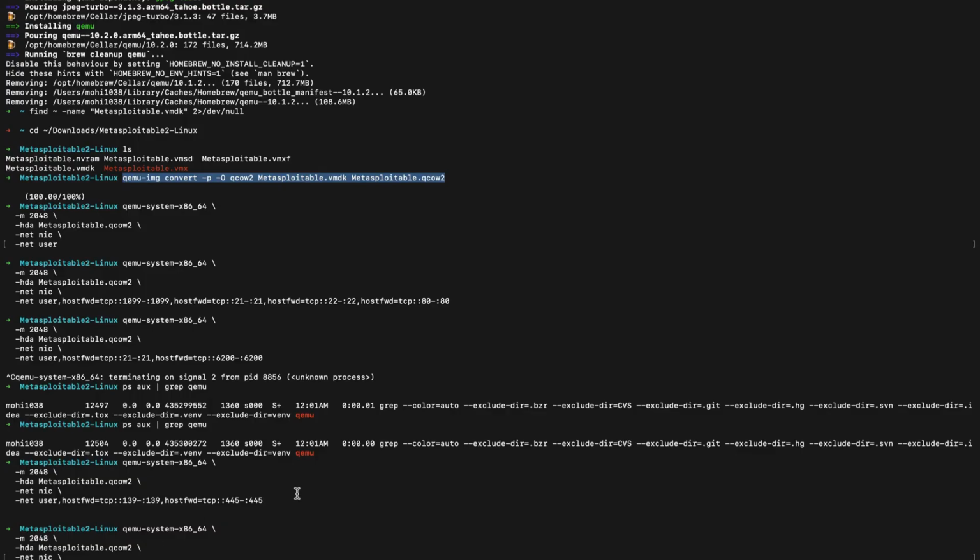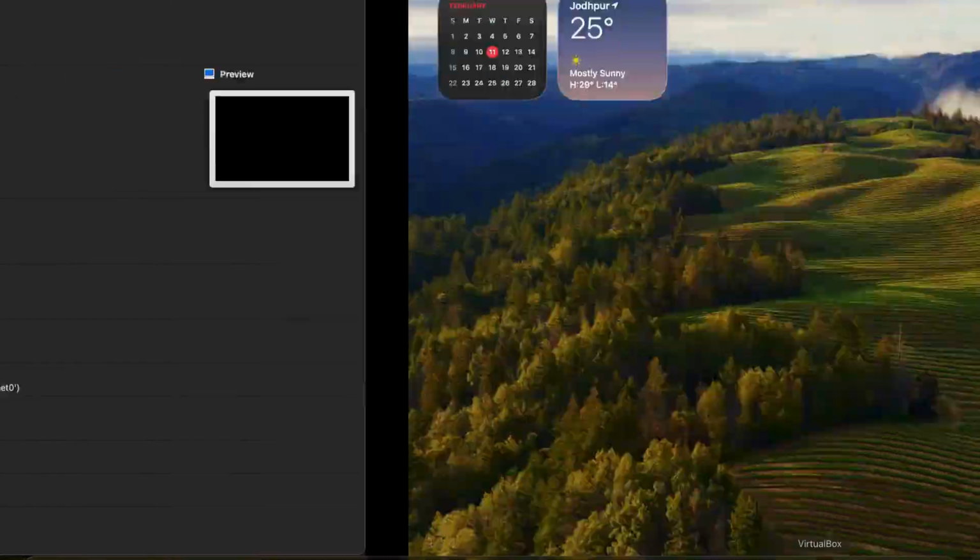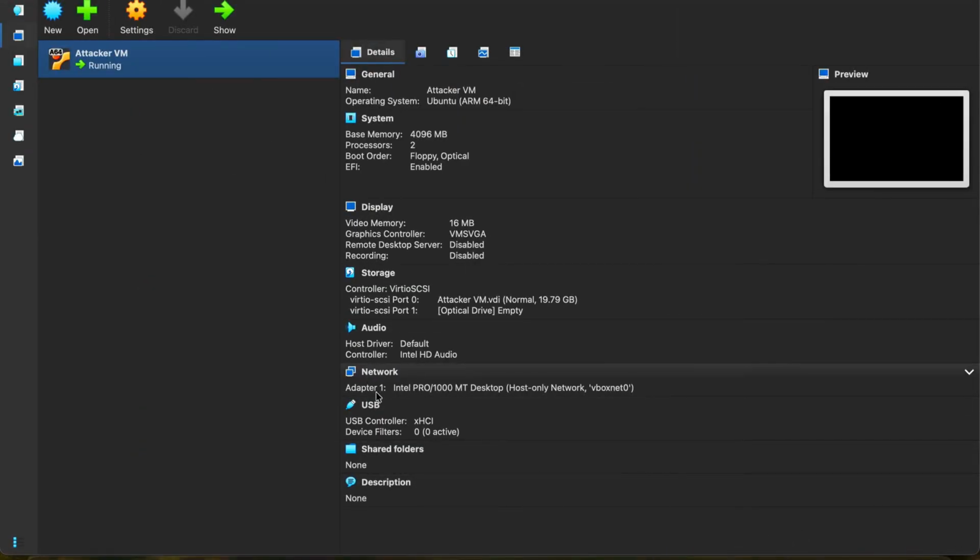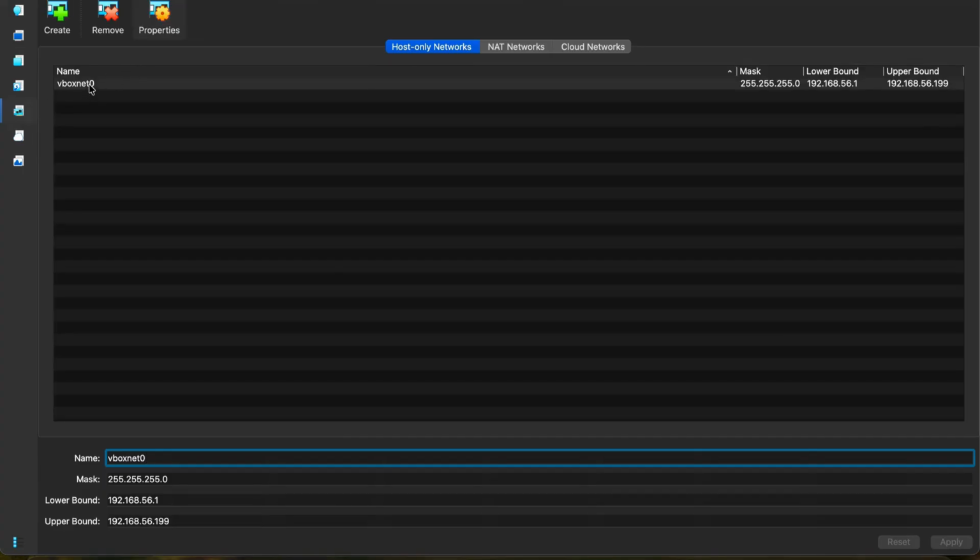Both machines were connected through a host-only network configuration. I will show you the network details. There's an adapter with the host-only network I have created here. This is the host network, with a netmask and lower bound. This is the IP of it, 192.168.56.1.